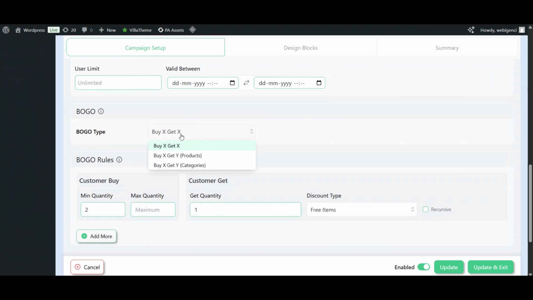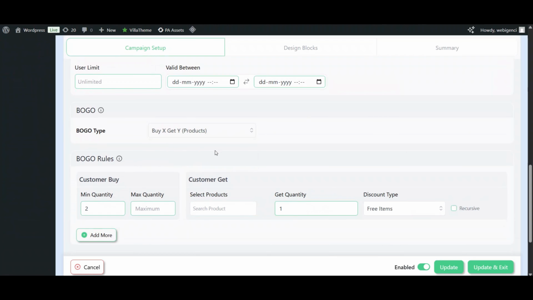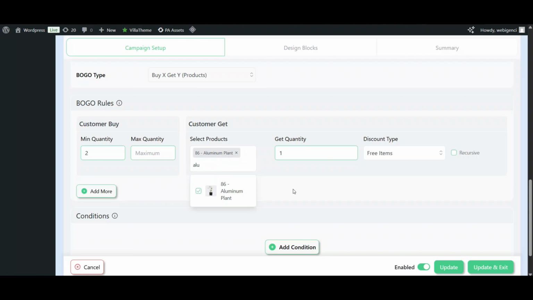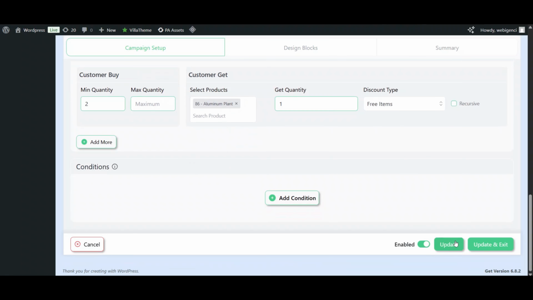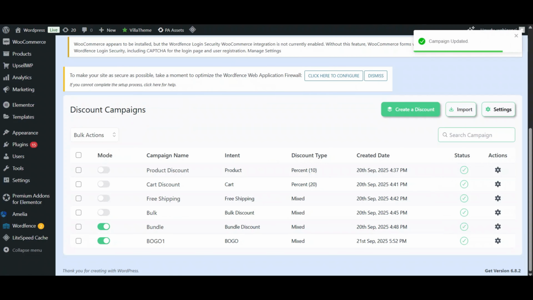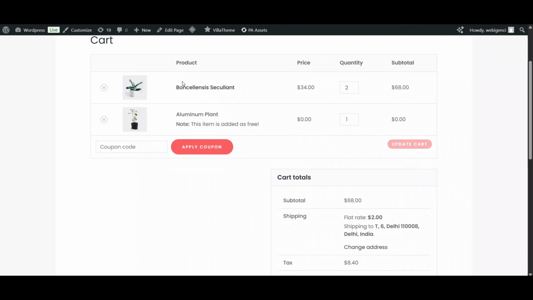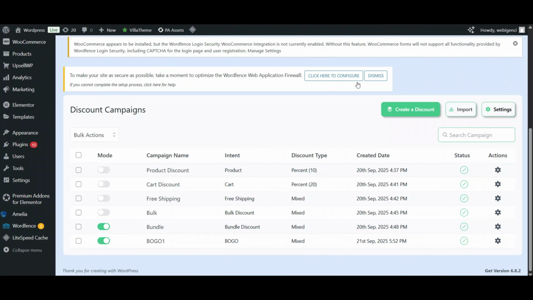Now there is another discount, buy X get Y. You can say if someone purchases a quantity of two of a product, he will get some other product, like aluminum plank. I want to give it to the user if someone purchases two quantity. This is buy X get Y. Now if I just go on checkout and refresh it, you can see if I buy these products, I am getting aluminum. This is added as free. So that's what buy X get Y means.